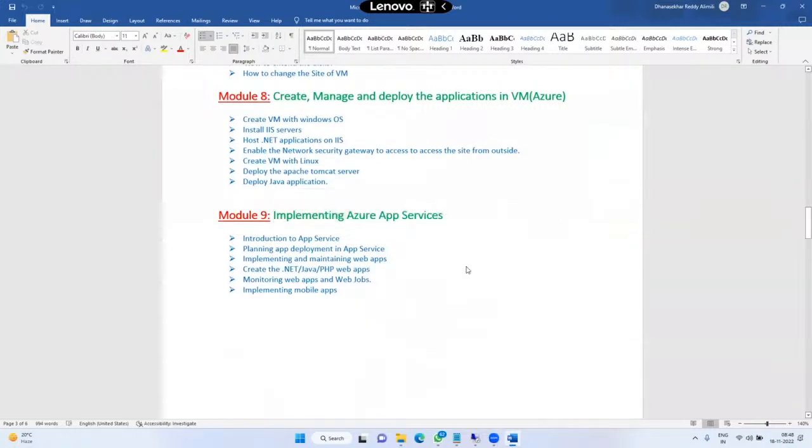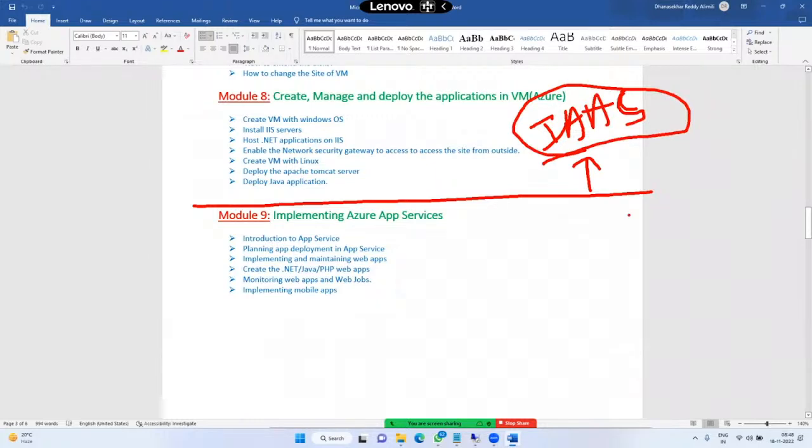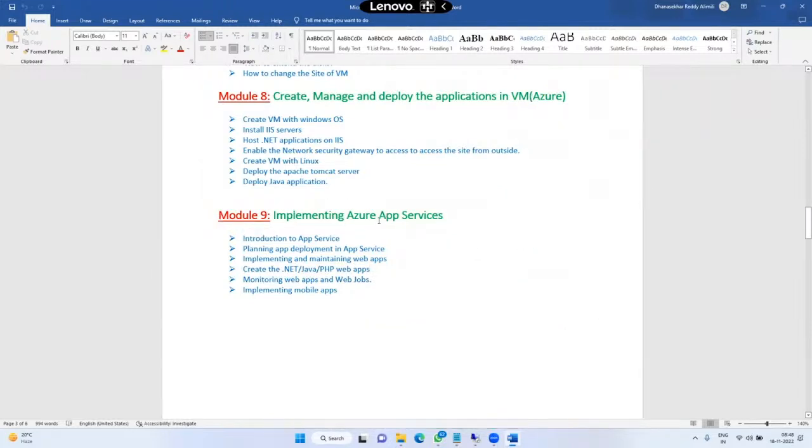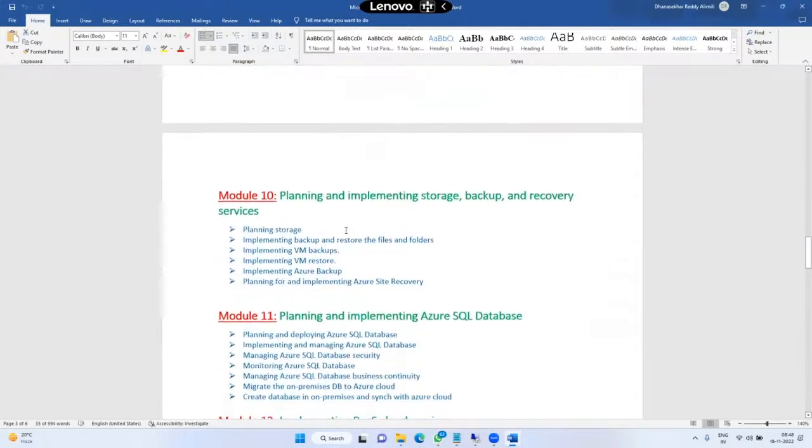Module 9, app services. Whatever I discussed so far all comes under IaaS, infrastructure as a service. From module 9 onwards, we will call them PaaS, platform as a service. So what is PaaS? What is the application environment and how to host different types of applications? That we'll see in module 9.